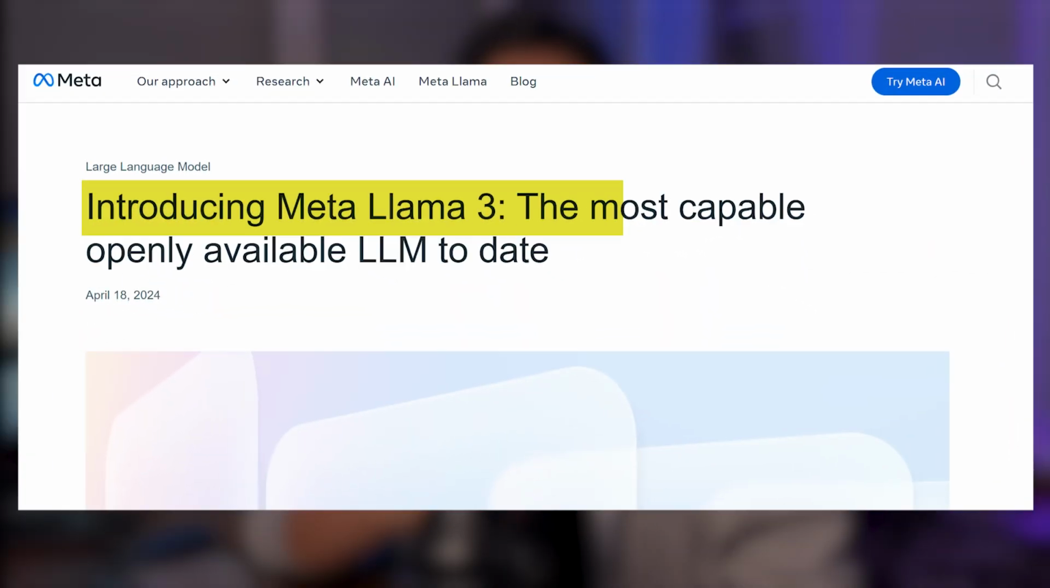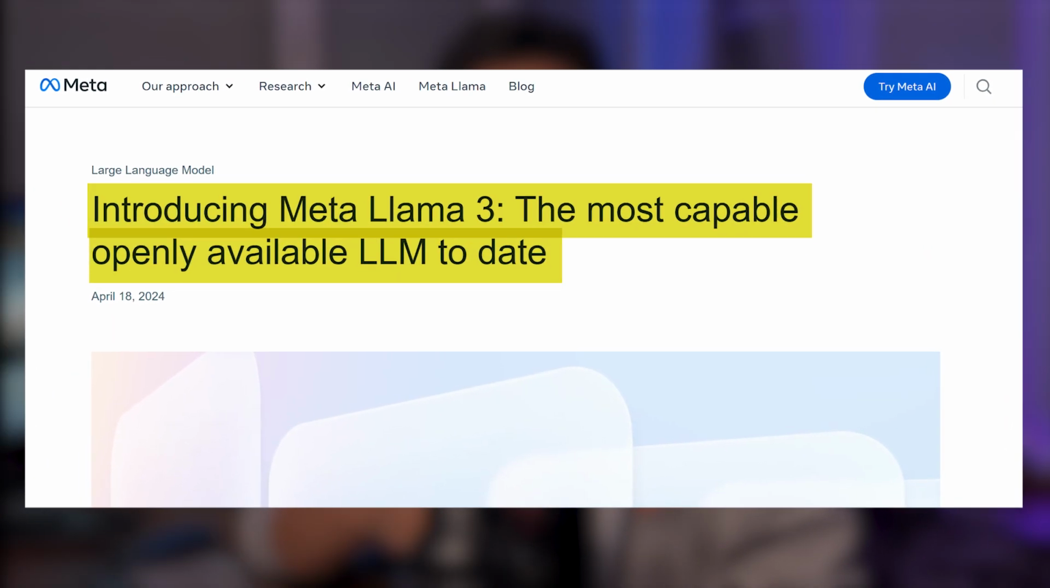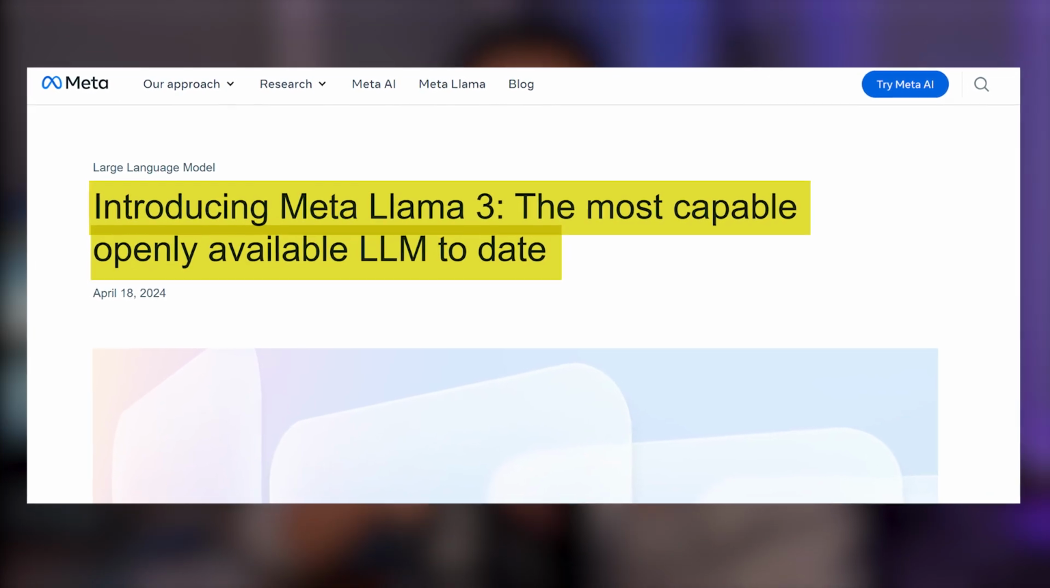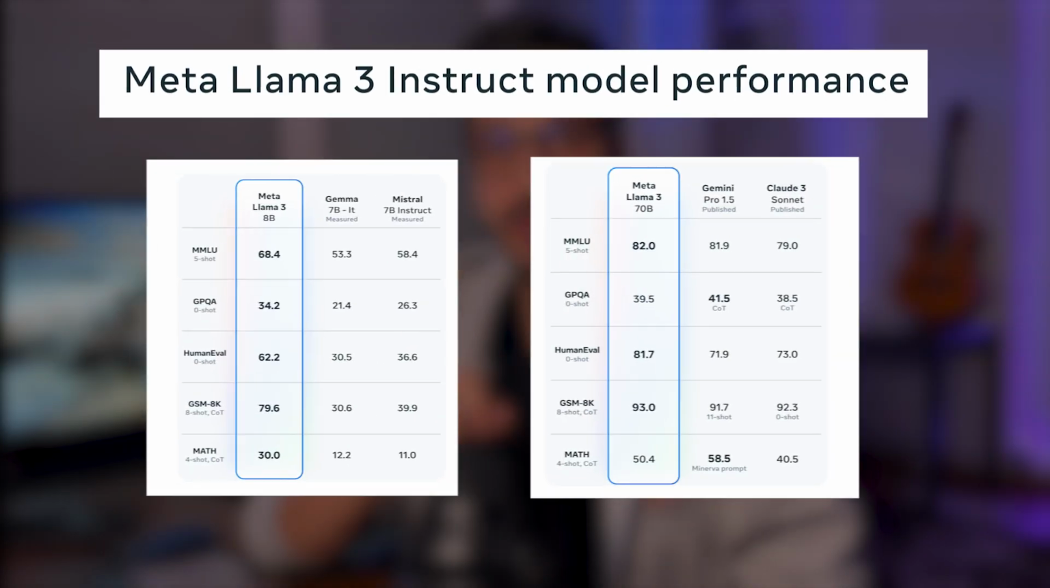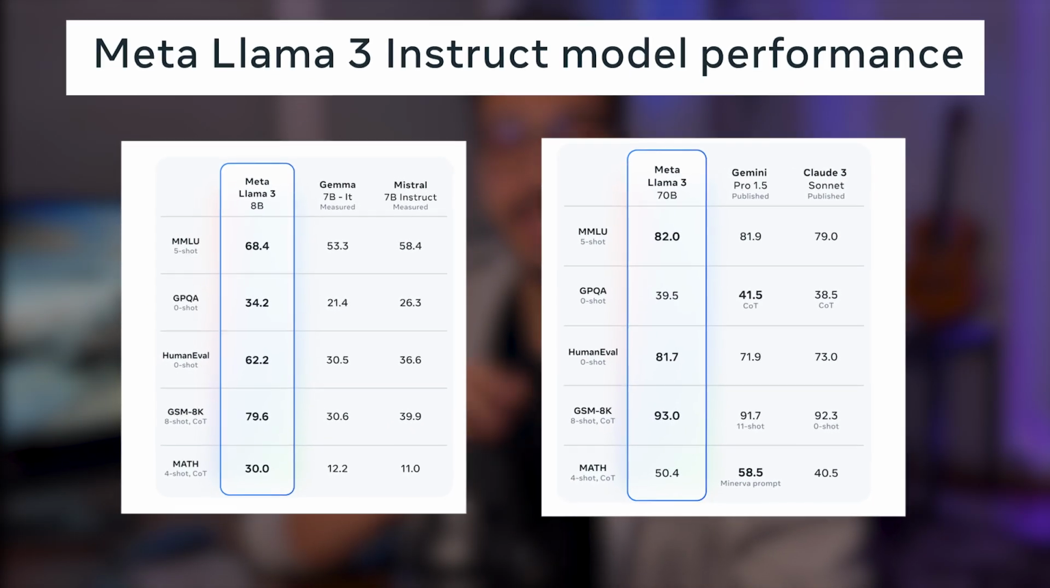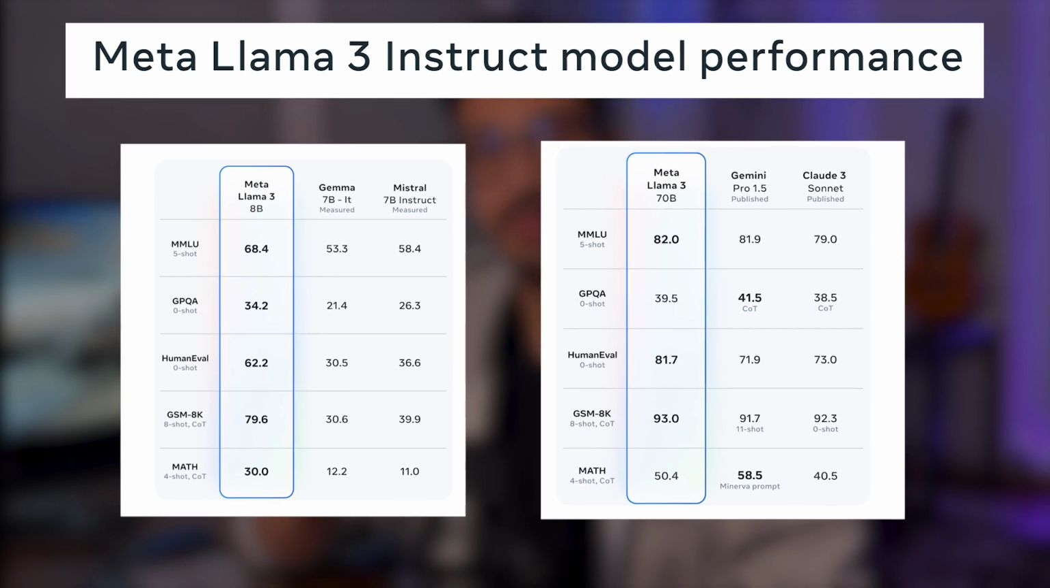So Llama 3 is out, and it's one of the most anticipated releases that we have been waiting for. It has outperformed so many state-of-the-art models, either on the 8 billion or the 70 billion version. And today we are going to fully test it.